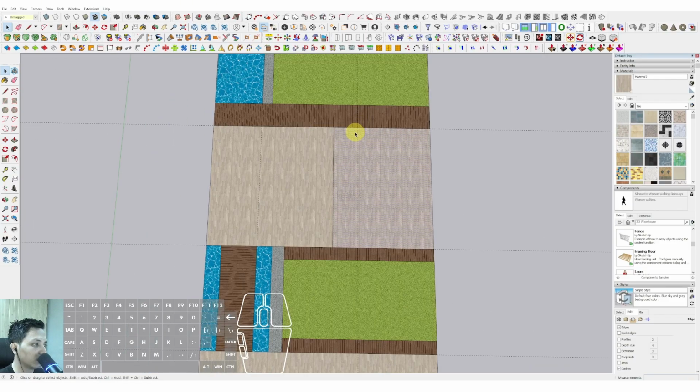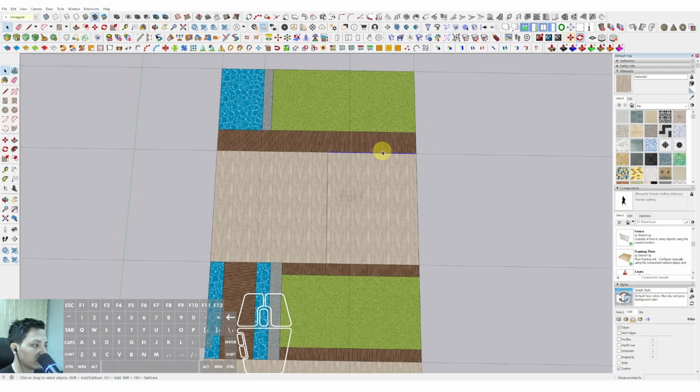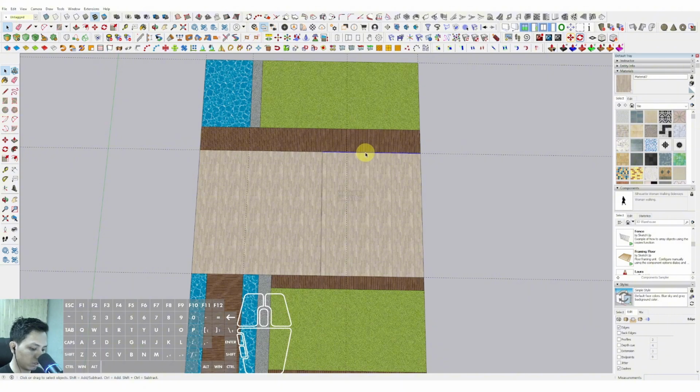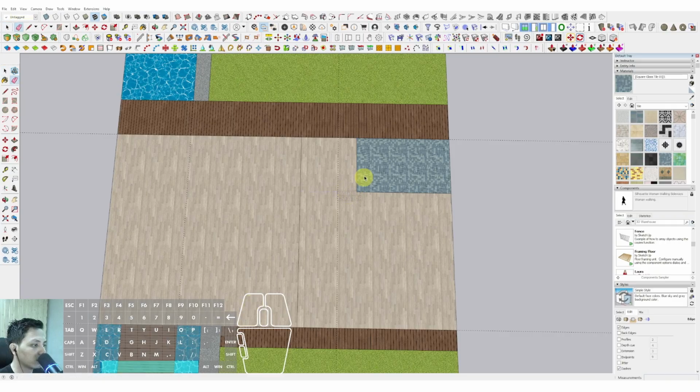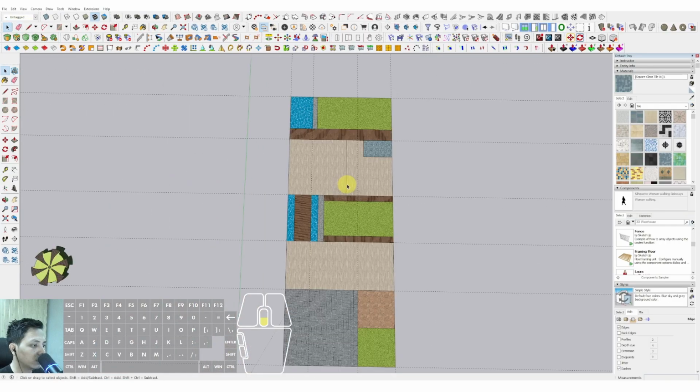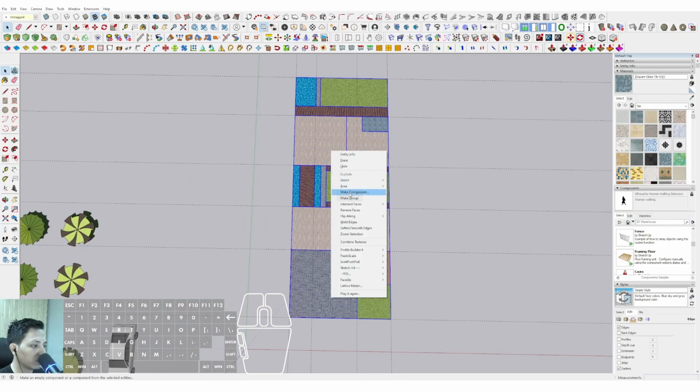Okay, then now we can click this one and select the move tool. Type 1.5 meters here. Then we can click and select the move tool, type 2.5 meters. Okay, so this is a bathroom, and this is another room. Then we can triple click and make a group.